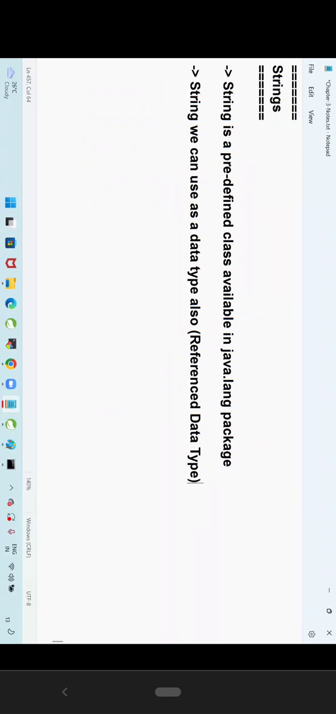Primitive data types are available and referenced data types are available. Primitive data types, nothing but int, long, float, double, those are primitive types. Coming to referenced types, array is a reference data type. Similarly, string is also one referenced data type. String is for multi-purpose. String is a predefined class, and we are using string as a data type also.